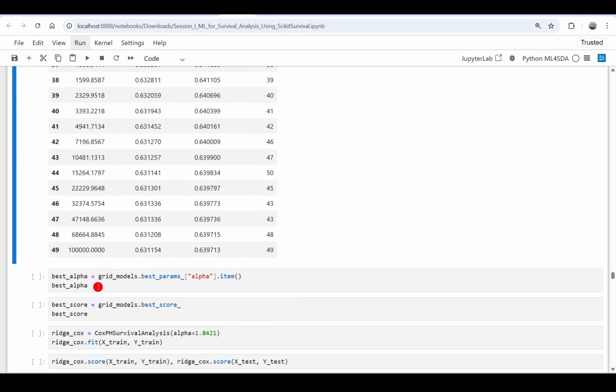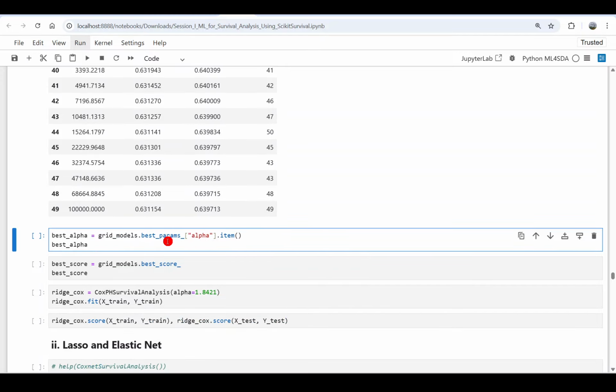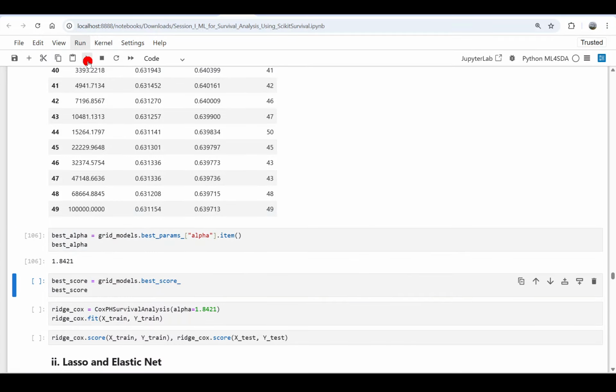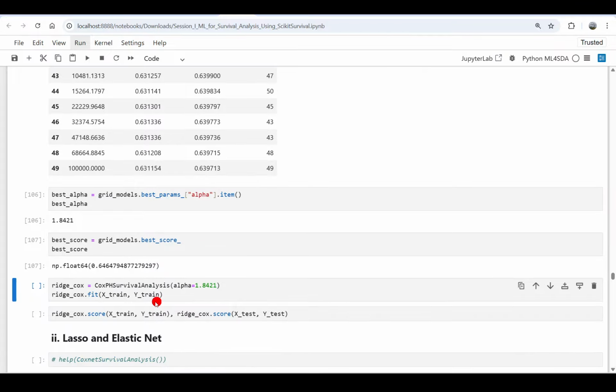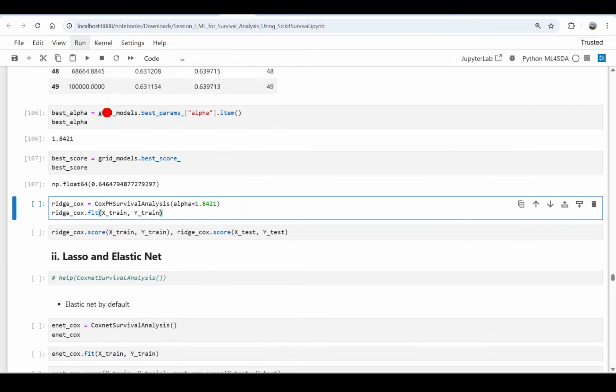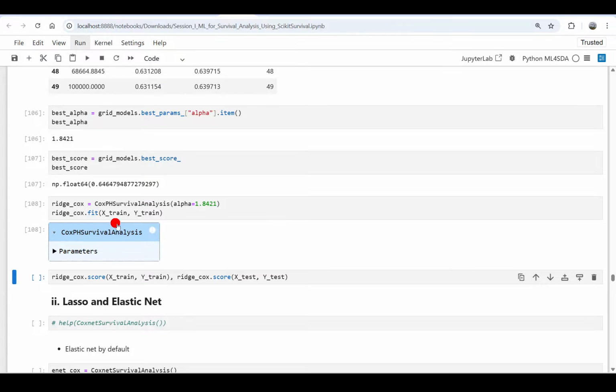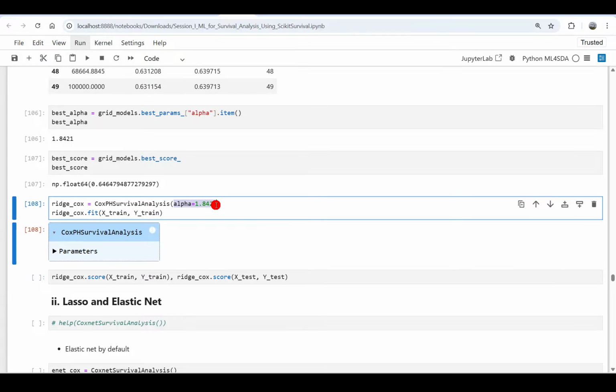Once you obtain the optimal hyperparameter value, in fact we can also get it by calling best params and the name of the hyperparameter. This value is actually 1.8421, and the best score is actually 64.65%. So based on this optimal hyperparameter value, we need to fit our final model with alpha 1.8421.